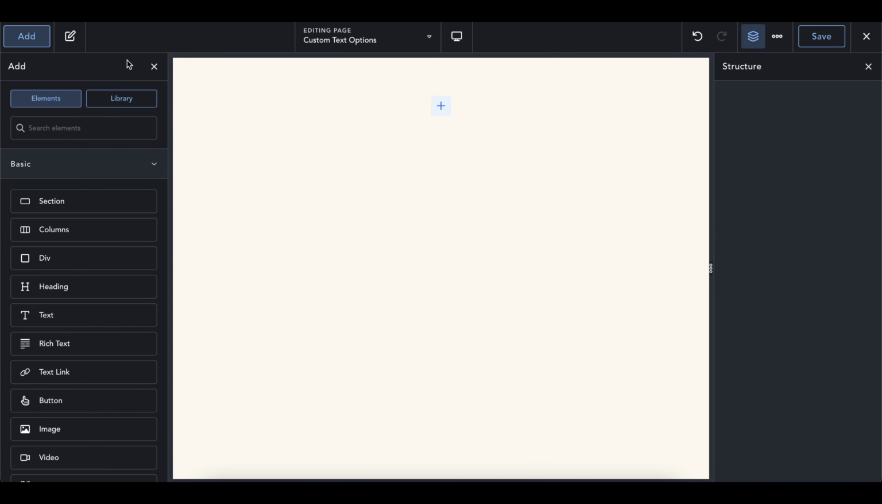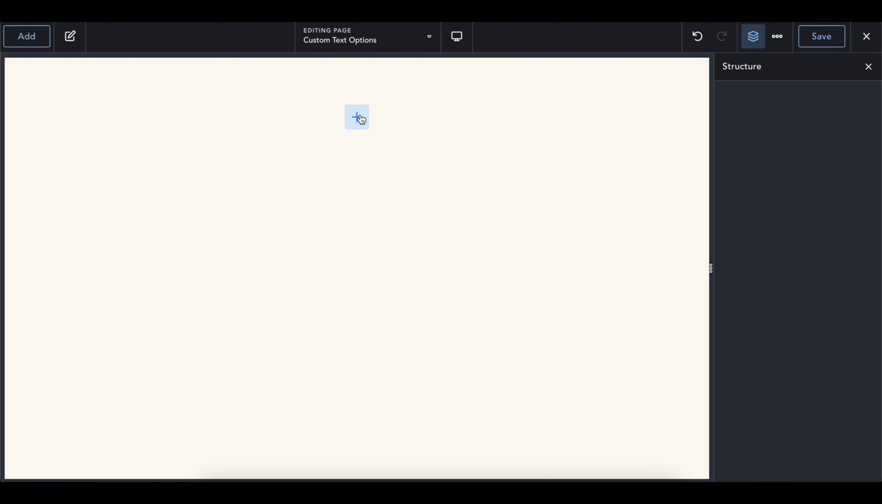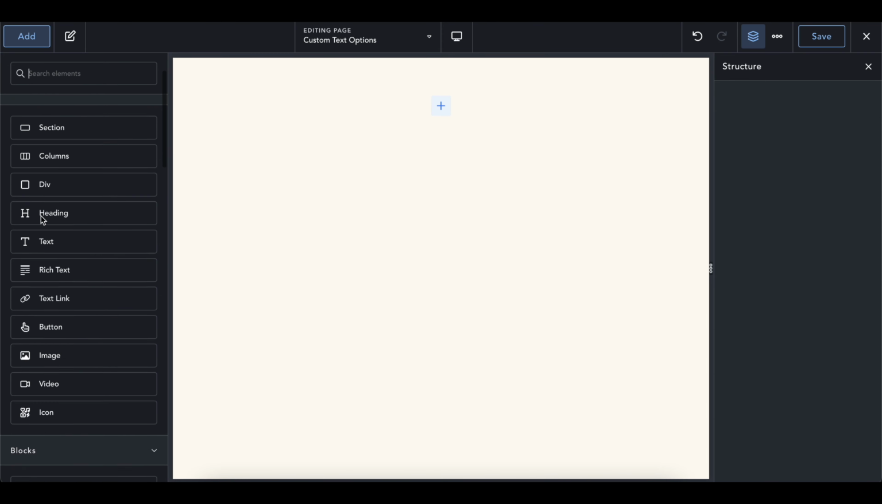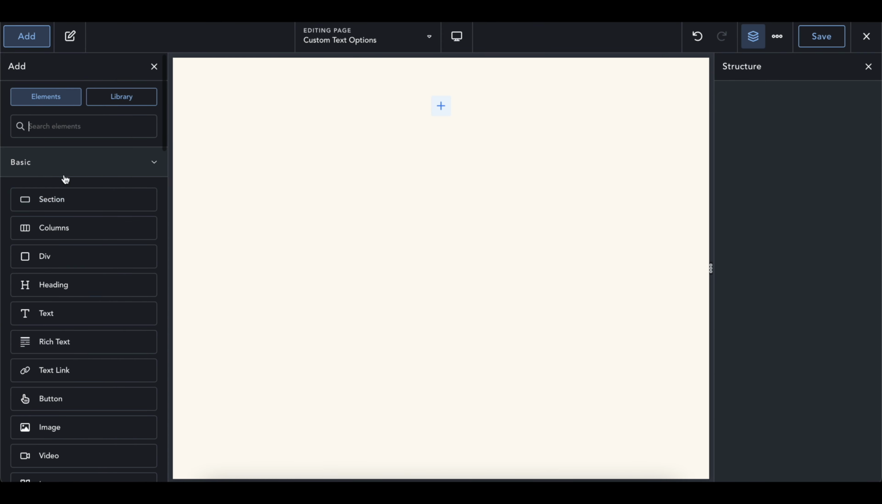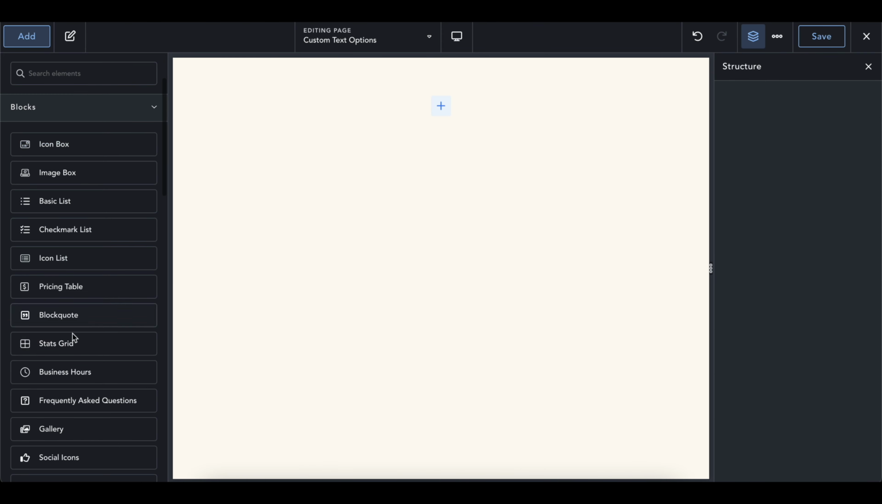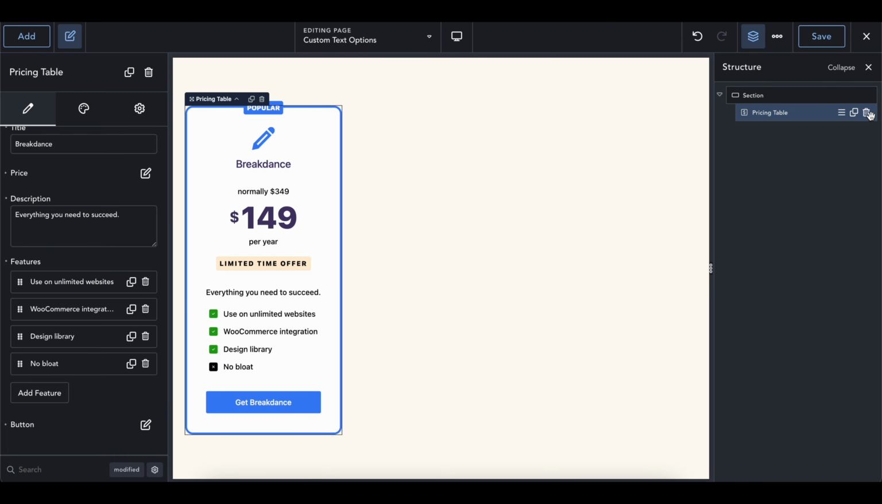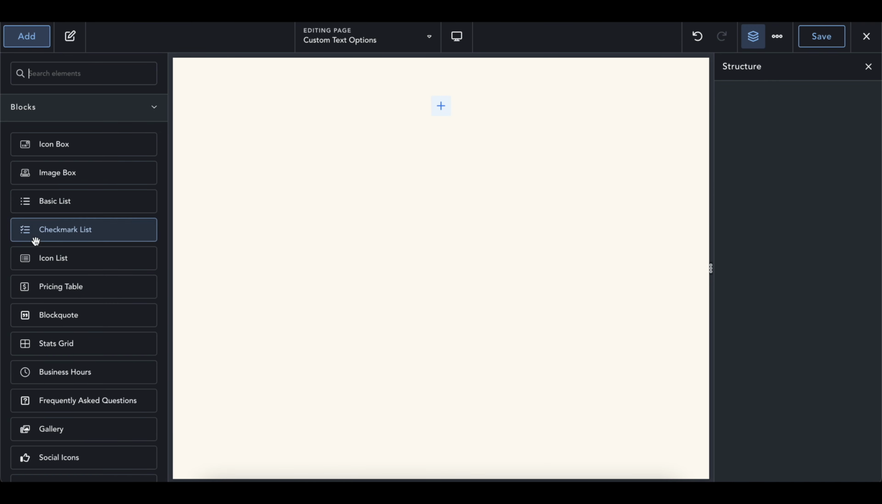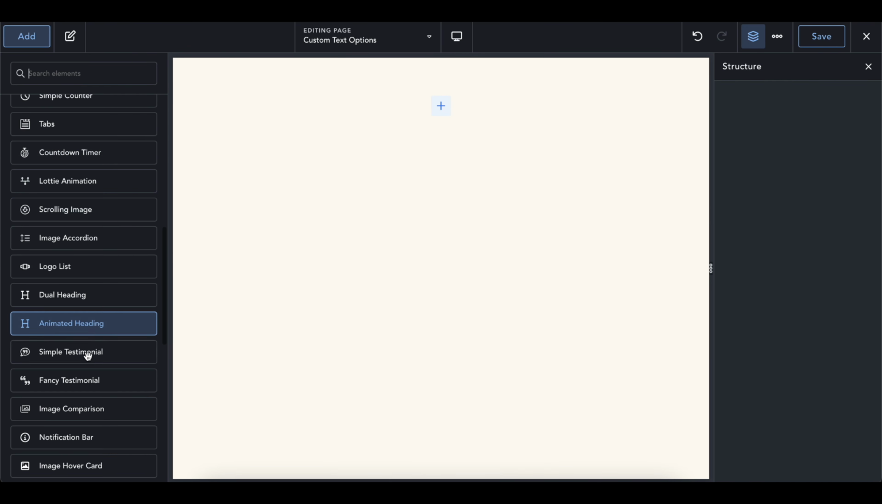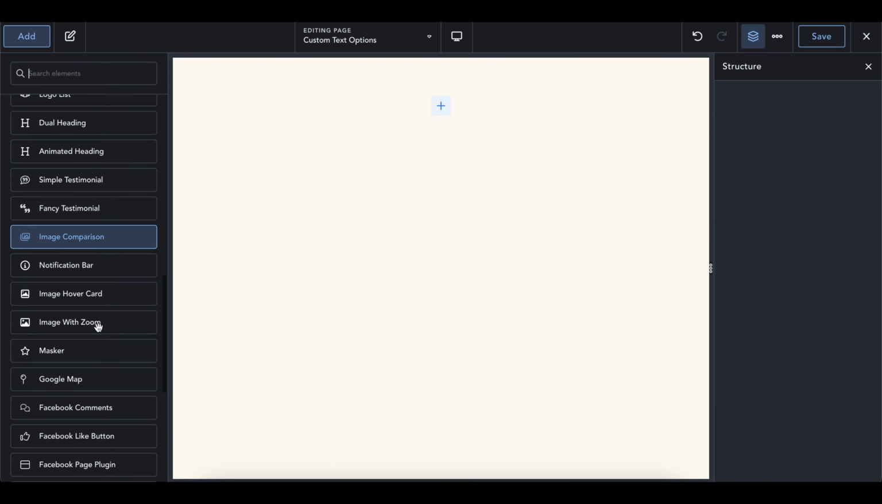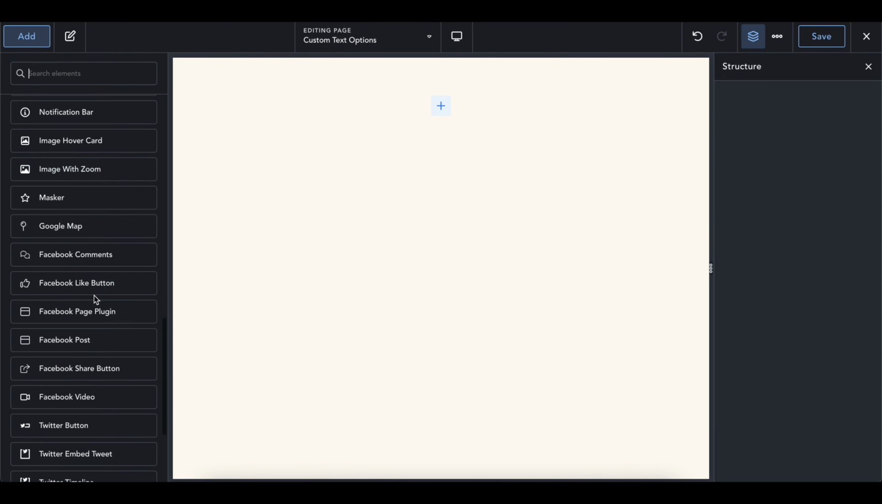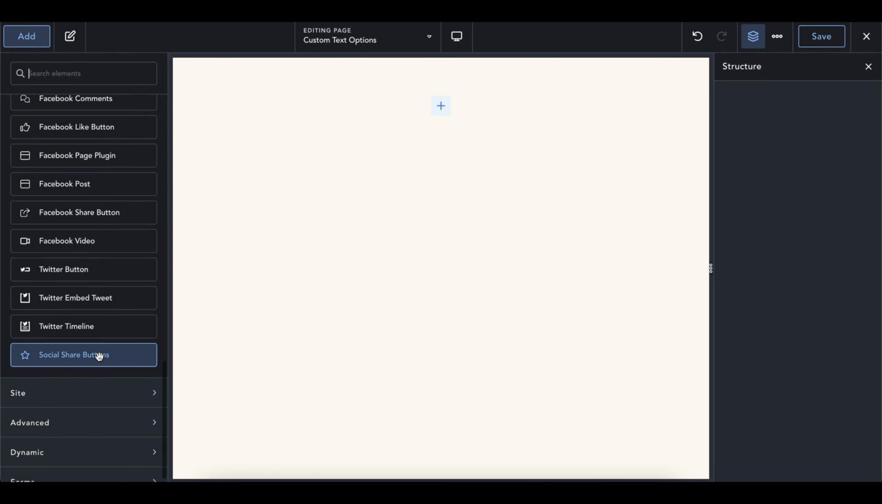So when you add a new element, you can add up here or you can click the add. You're going to see this huge element library, and it goes from basic things, blocks, which are already made, pre-made things like a pricing table, which already looks beautiful out of the box, to things like, what else do we have? Yeah, these are all really cool things that you can add and you don't need to make yourself. You could add Facebook posts, really super cool.